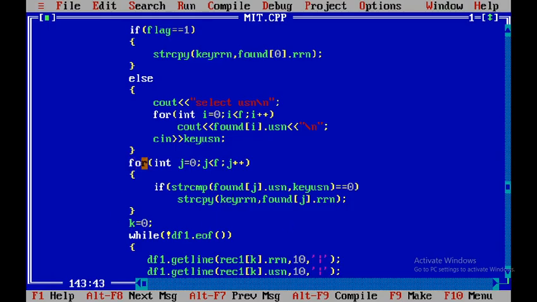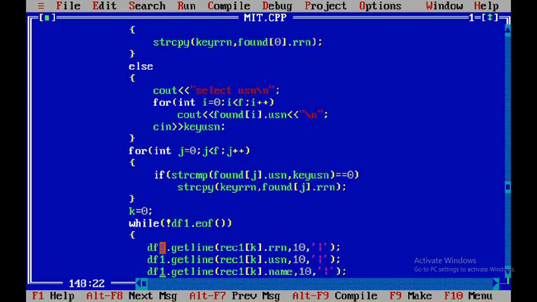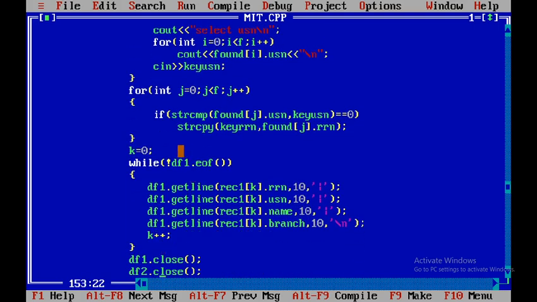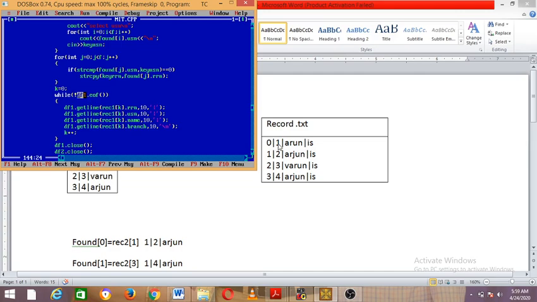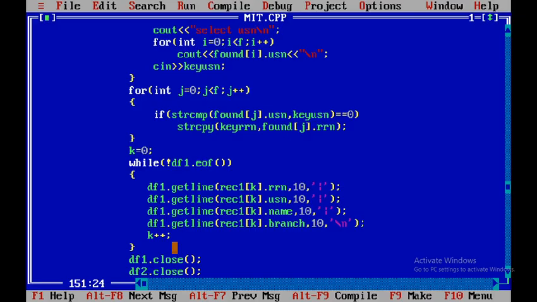Again the for loop executes, nothing happens, it breaks. Now the while loop. Now what am I supposed to do? Unpack which file? Actual data record, the second file. Now unpack all the fields, RRN, USN, name as well as branch. Once you unpack it, keep on incrementing the k value. You can't directly display here because we need to delete something. So increment the k value. Until k is 3 it keeps on looping. k, record of 1.k, record of 0.rrn.